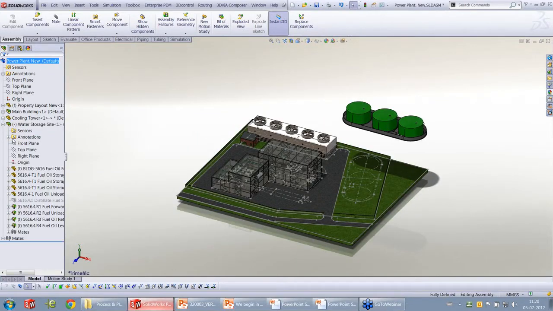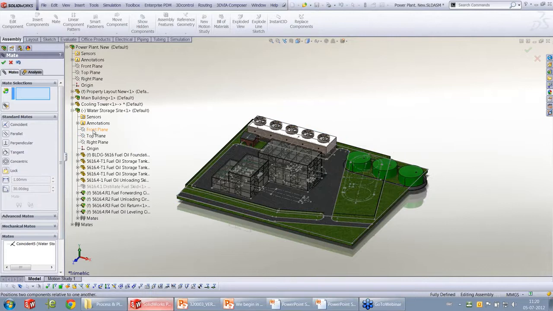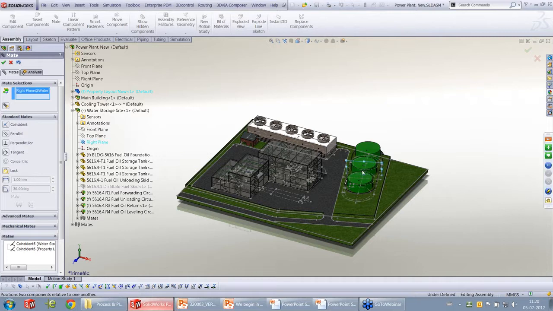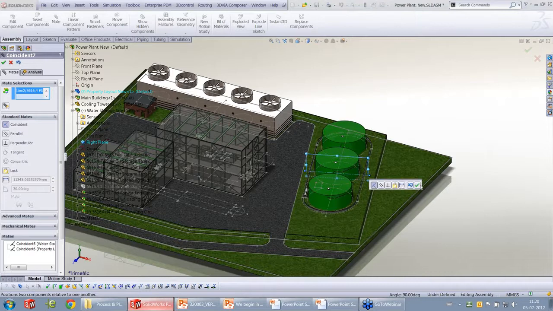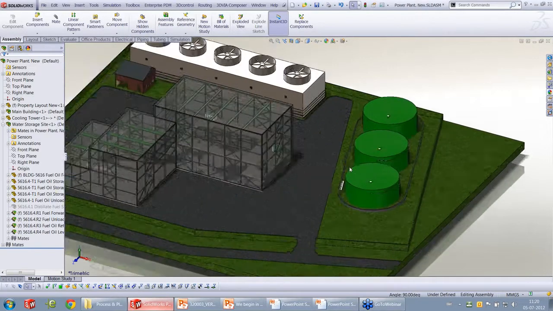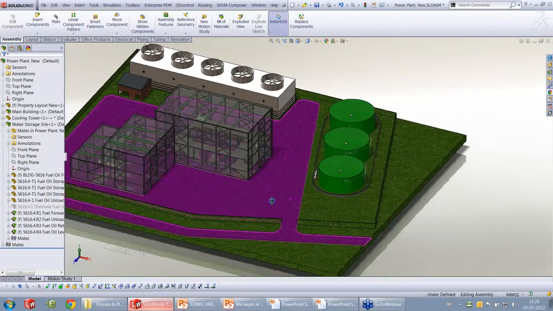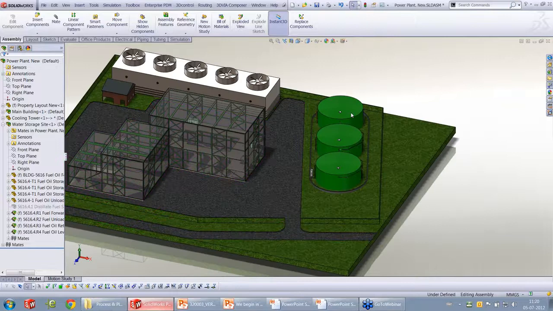Locating this can be a little bit tricky, trickier than the earlier instances, but let's still go ahead and locate it accurately. I'm going to use the reference planes from the assembly that we have just brought in and the references from my 2D layout. So we have got a decent property here, which has got main building, cooling unit, and water storage system.